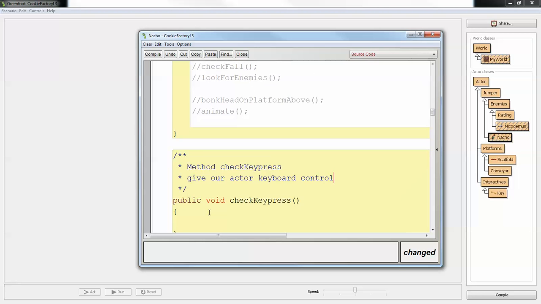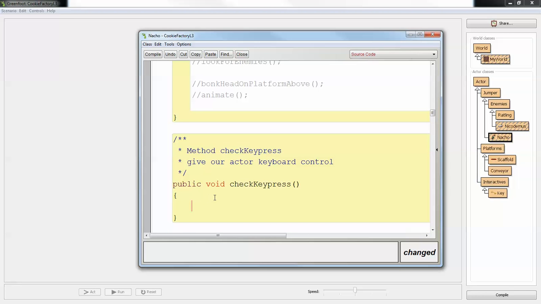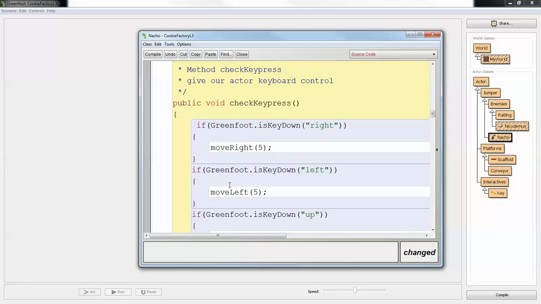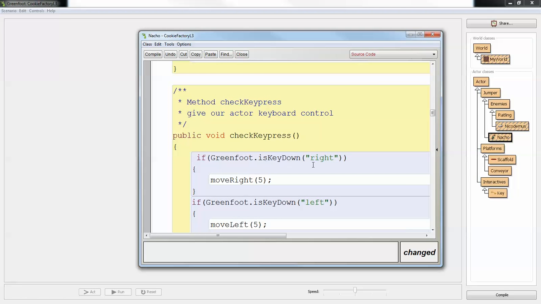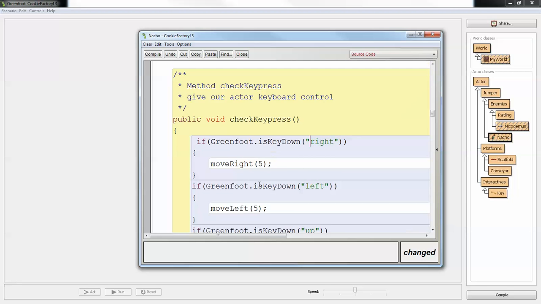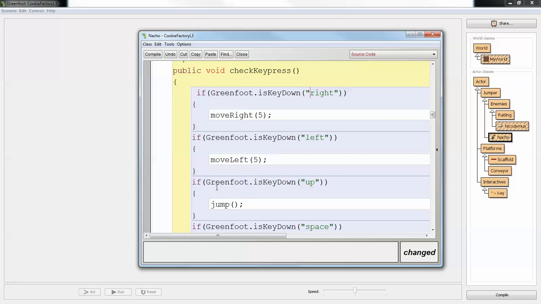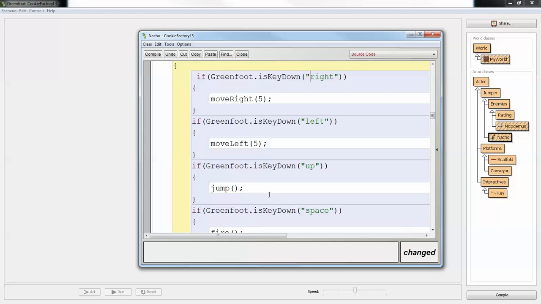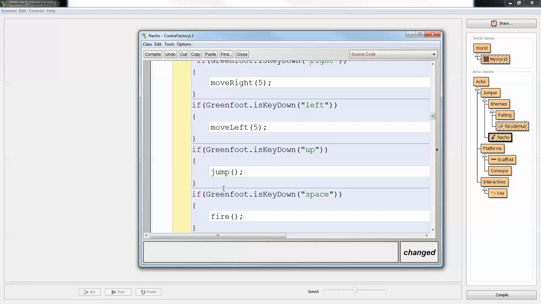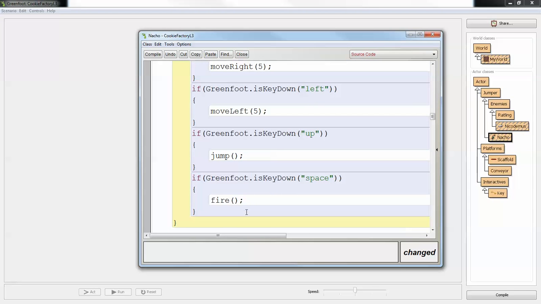Give our actor keyboard control, and I'm just going to do this quick. We're going to type this in. If Greenfoot isKeyDown right, remember this is string data, we're going to move him right 5. If Greenfoot isKeyDown left, move him left 5. If Greenfoot isKeyDown up, we're going to say jump, and if you hit the spacebar, we're going to say fire. We're going to hit compile on this, and it doesn't know how to jump, and it doesn't know how to fire.